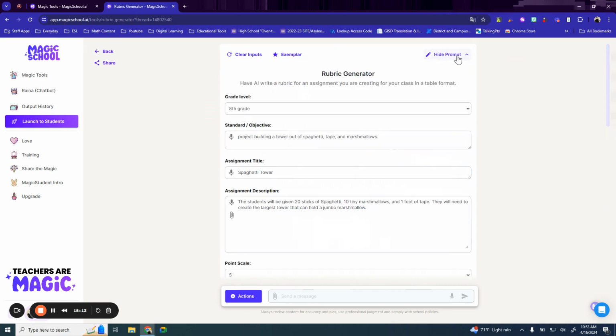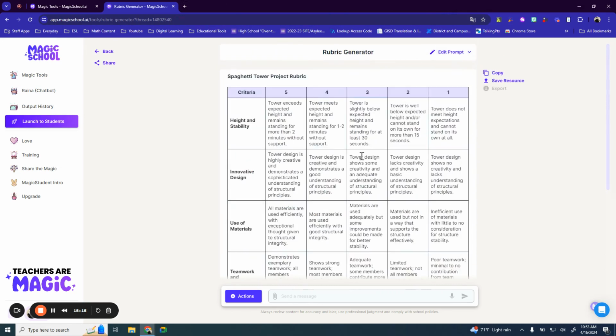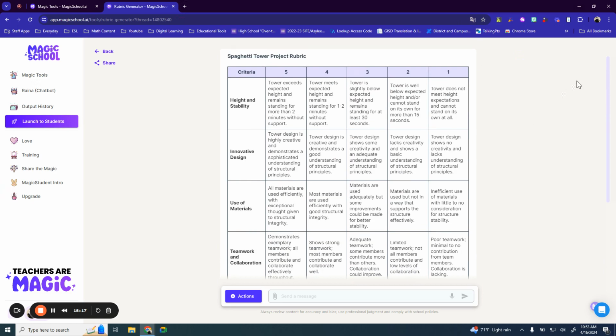I can also edit the prompt if it didn't do what I wanted it to do. But if it did it great, I'll just copy and paste this or save it. There's a copy button here, and there's a save button here.